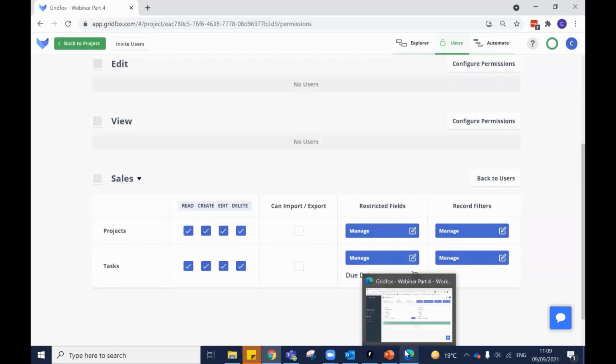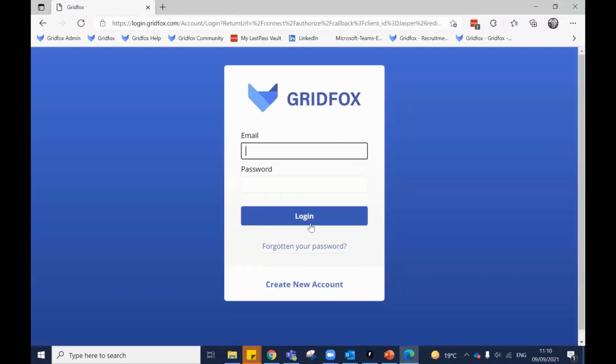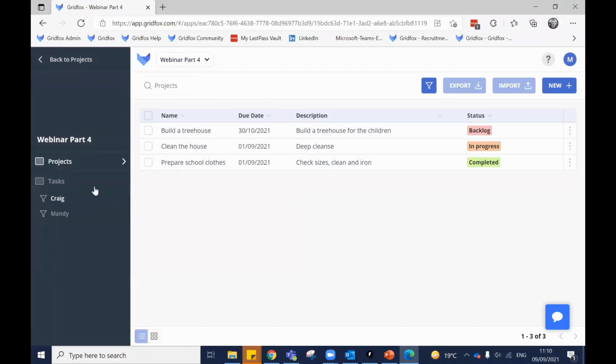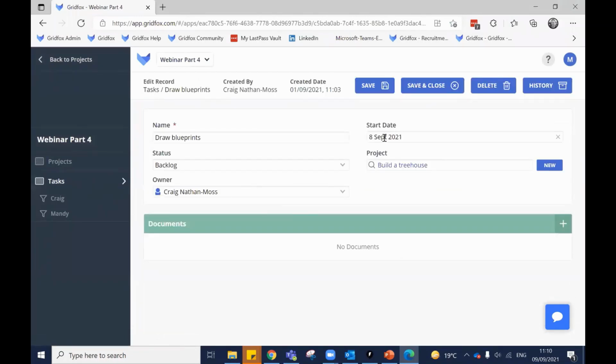And there's no prizes for guessing what this is going to do, but I'm going to show you anyway. It's basically going to stop Mandy seeing the due date. So in tasks now, it's just not there for her. She can't see it at all. So we've restricted that individual field. And like I said before, that will work for both Todd and herself, who are sat in that group.